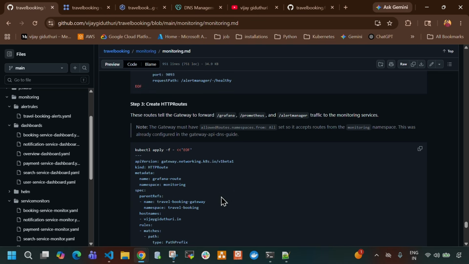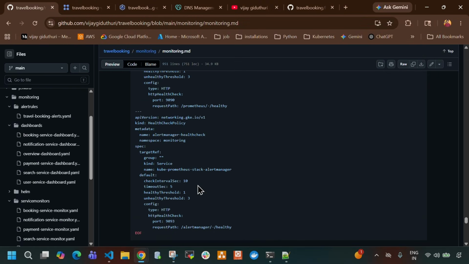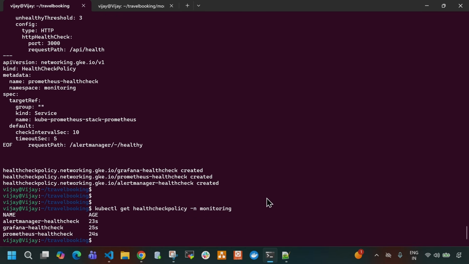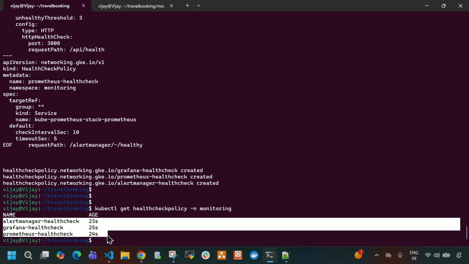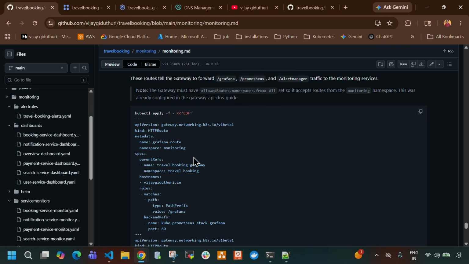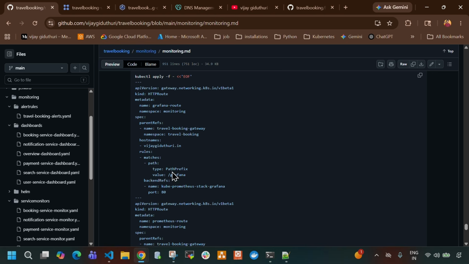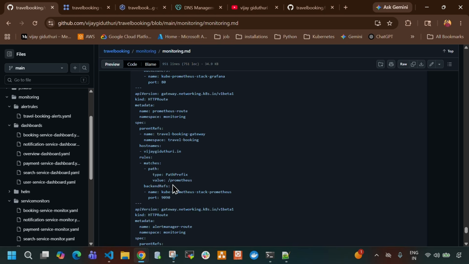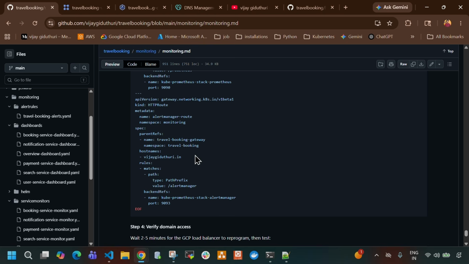So now if you want to verify this, you can directly verify with kubectl get healthcheckpolicy -n monitoring, and here you can see all the three health check policies, guys. So now I'm going to create HTTP routes for these three services, because this HTTP route will route traffic when we hit vjgit3.in/grafana. Behind the hood, it will route traffic to this Grafana service, and this HTTP route will route traffic to the Prometheus service, and this HTTP route will route traffic to the Alert Manager service, guys.